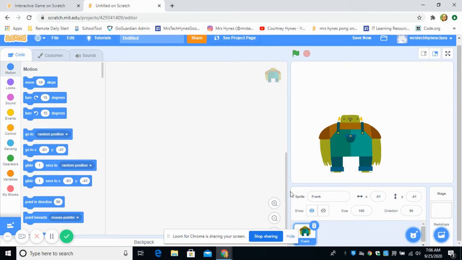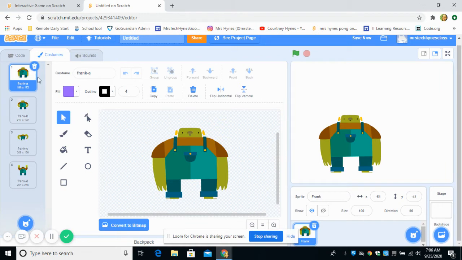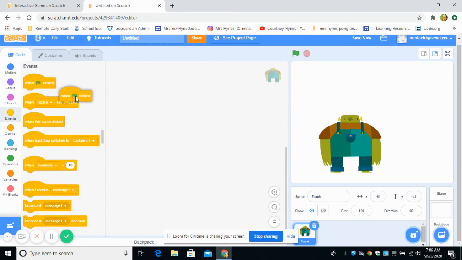You can see that this is one sprite, but on the costumes, it has multiple costumes. If you have a sprite that only has one costume, you may want to import additional costumes here, but it's not necessary yet. I don't have any code for Frank because I just brought him in as a sprite. I know that I'm going to want him to start moving when I click the green flag.